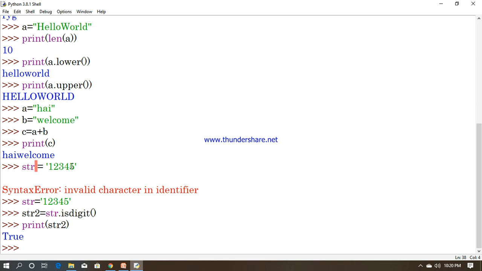These are the things we have to know about strings, string handling and the string manipulation concept.